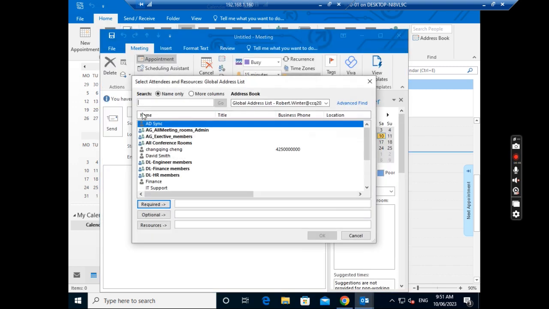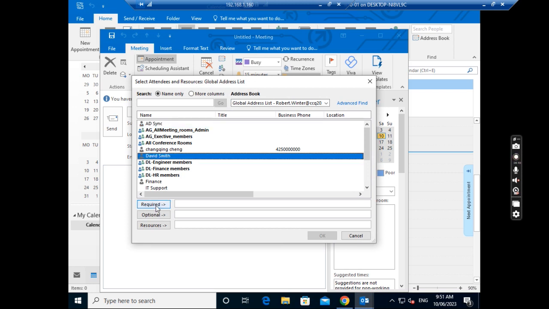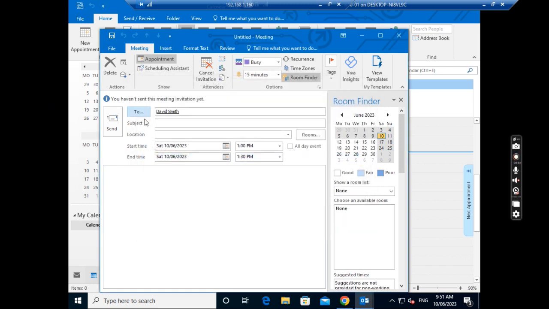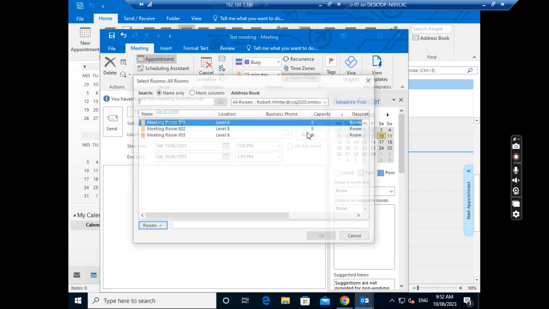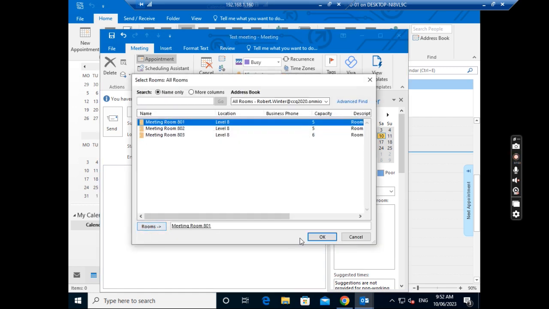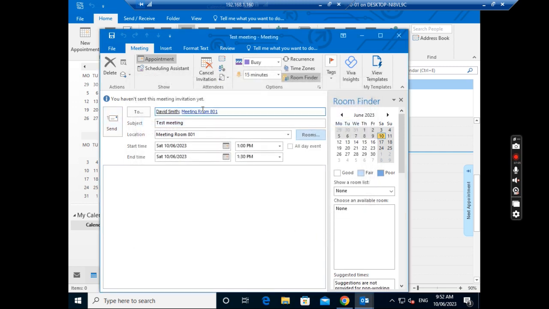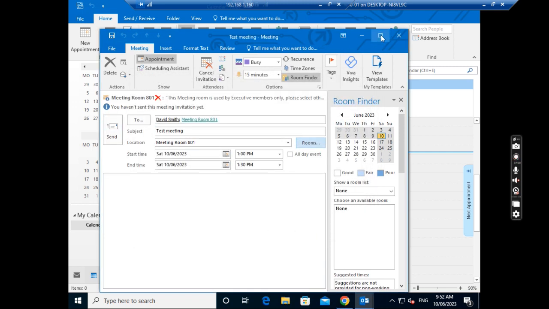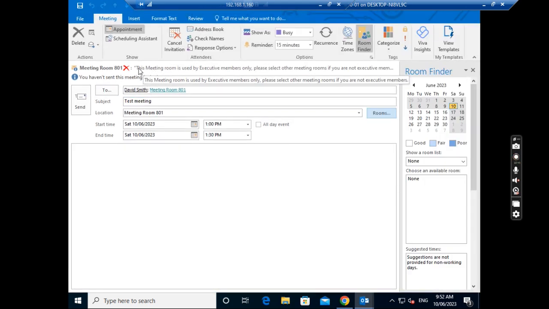I send an email to David Smith, and I put a test meeting, and then I select rooms. I select 801, click OK. If I click 801, you see this mail tip pop up on the top says the meeting room is used by executive members only. Please select another meeting room if you are not executive. So I want to see what happens if I select this meeting room. I click send.